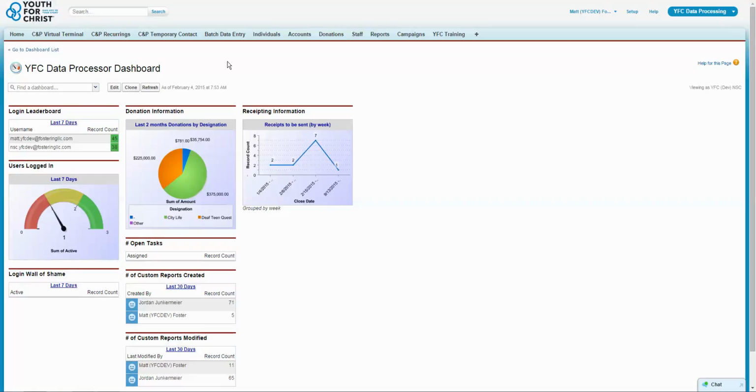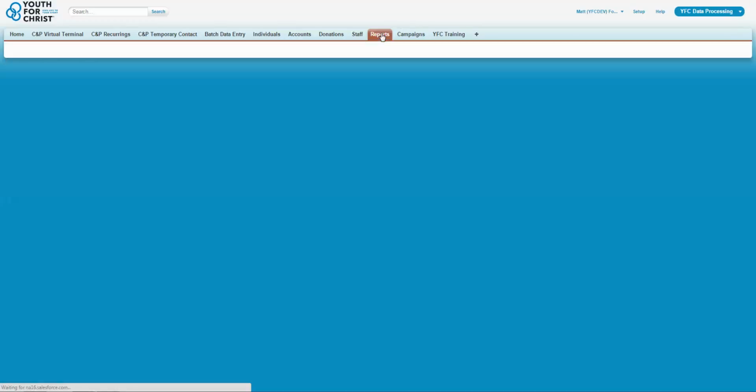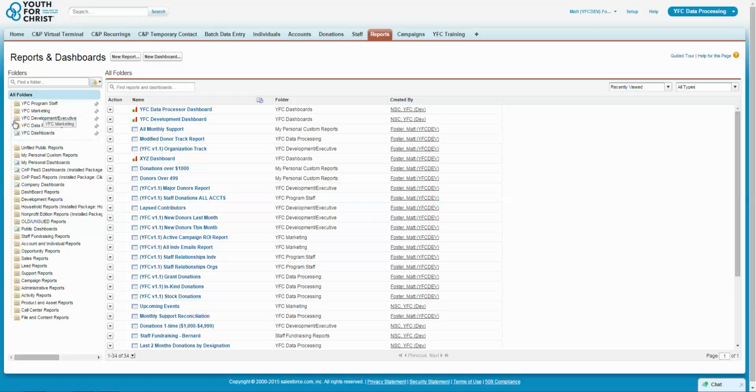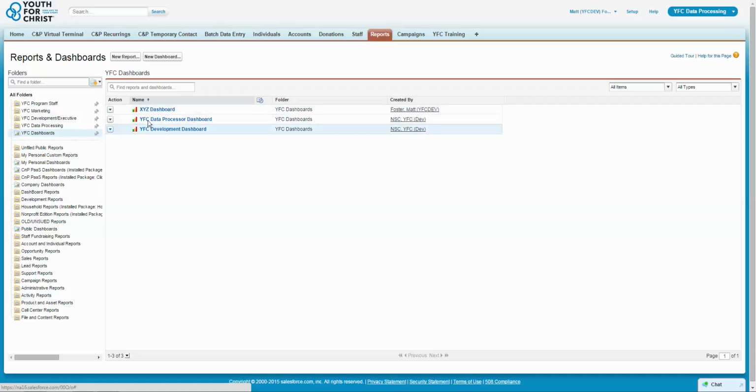But we'll go into how to create a new dashboard from scratch. So where you're going to actually want to go is go into reports. These dashboards are also stored in your reports folder. So you can see the YFC dashboards here and the dashboards that we just seen as a preview as well. So let's just say new dashboard right now.